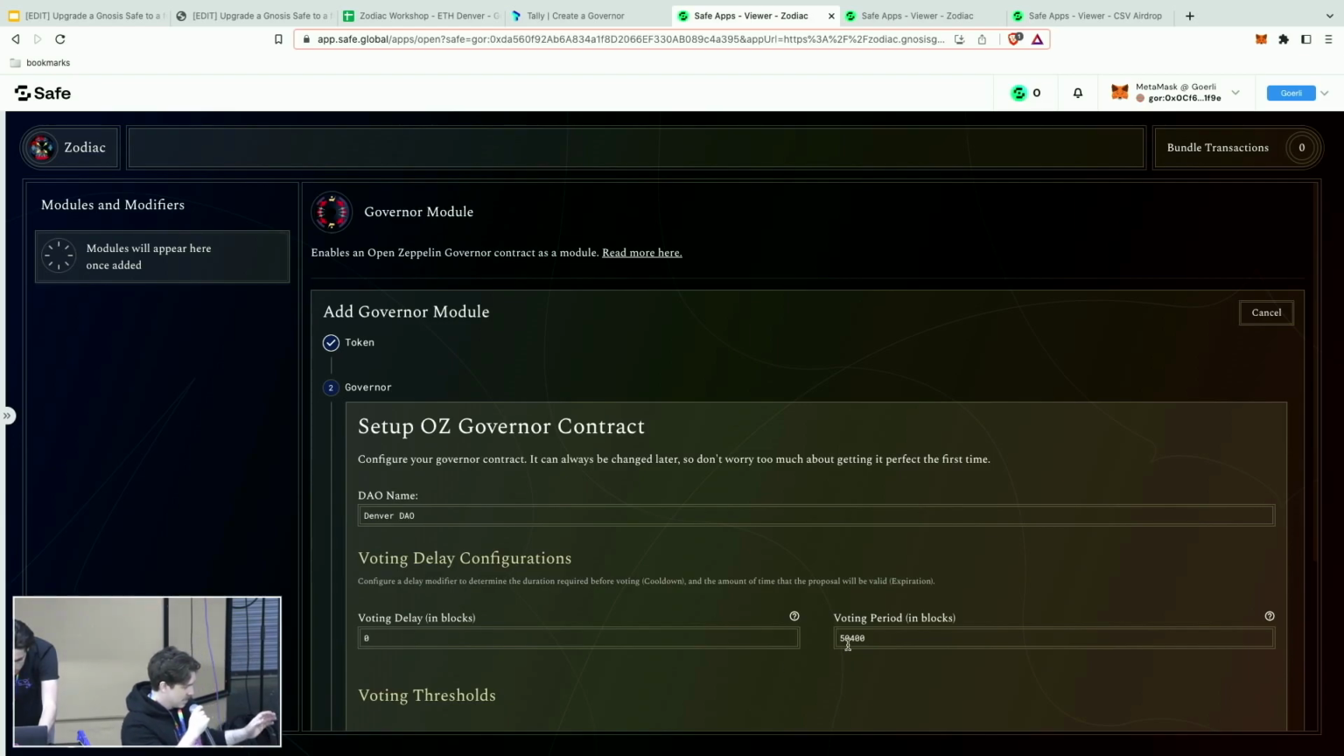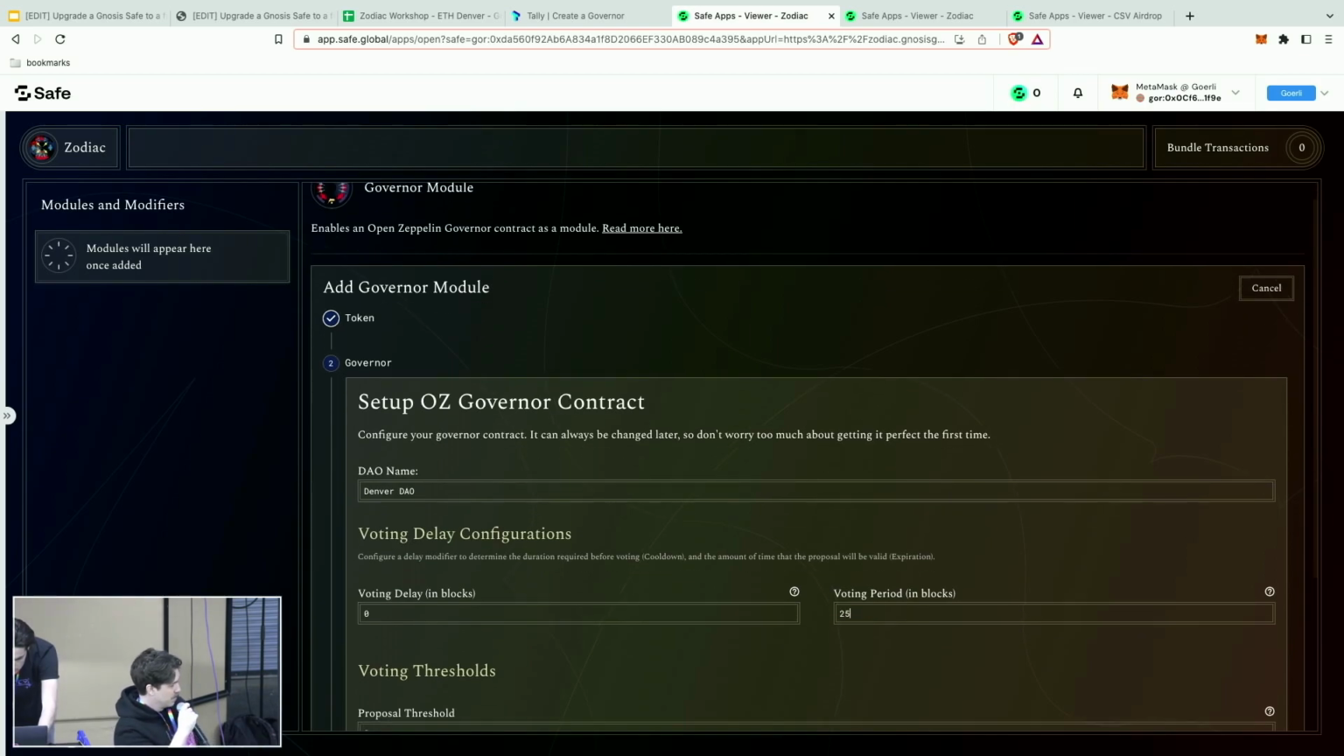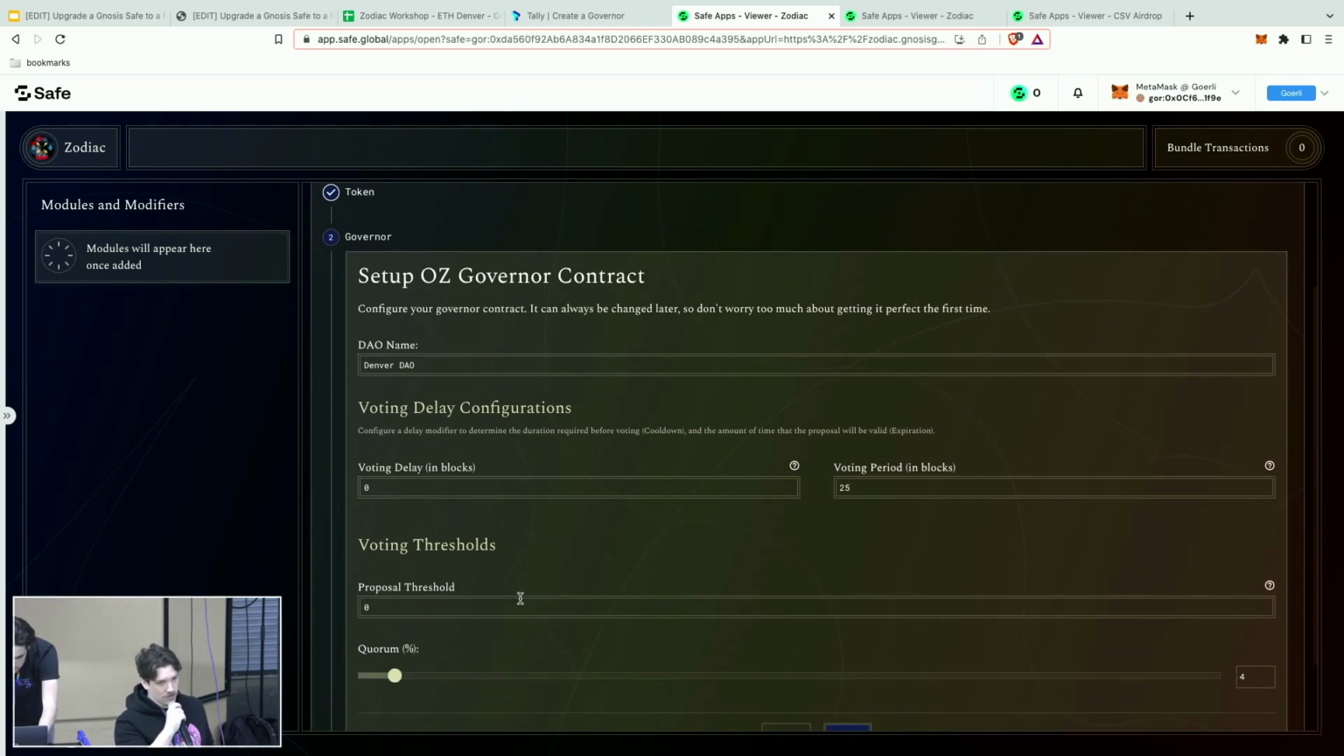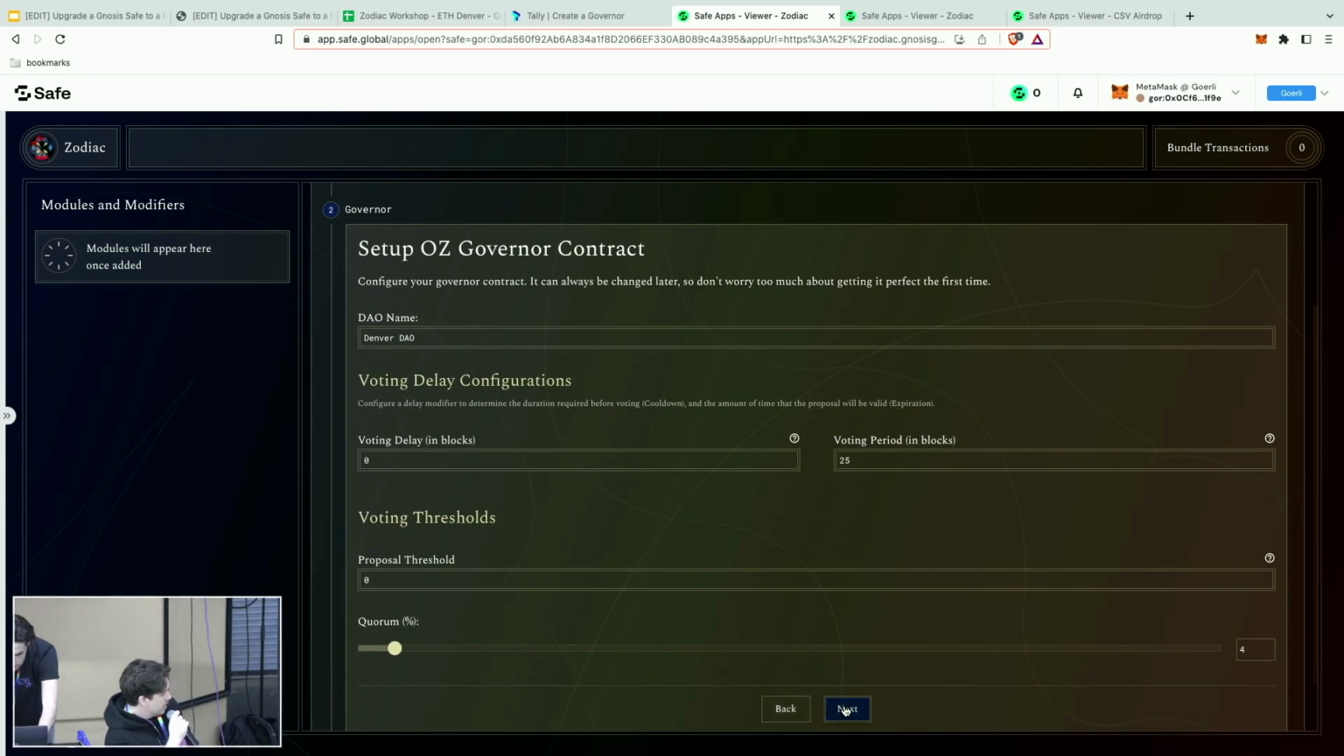The voting delay, we're going to set that to 0. We're going to try and make this as easy as possible, but that delay would be how long it would take before voting can start. And then how long people have to vote, we're going to set it to 25 blocks, to make it as short as possible to get this done in time.